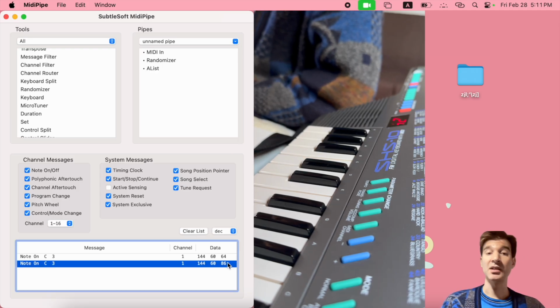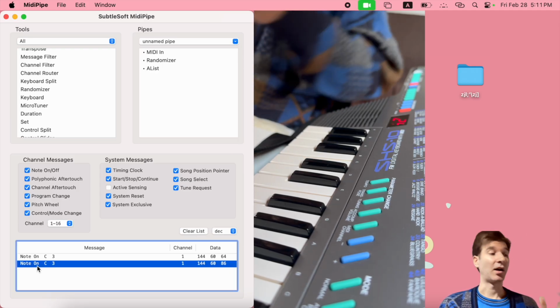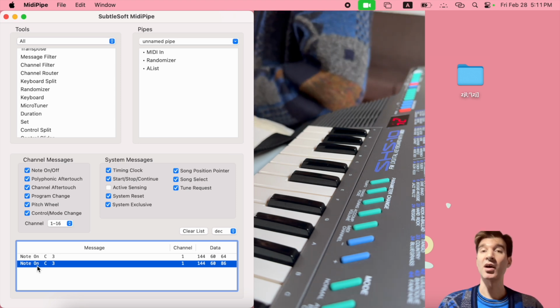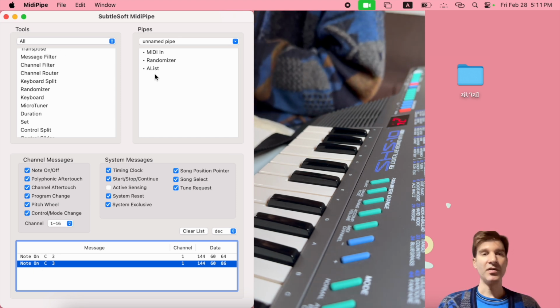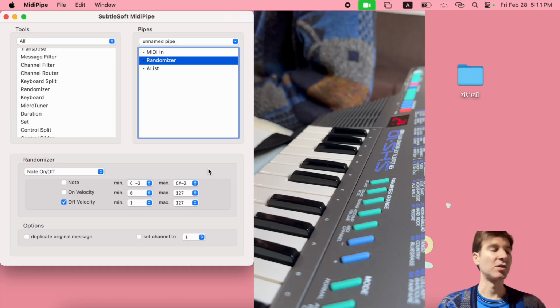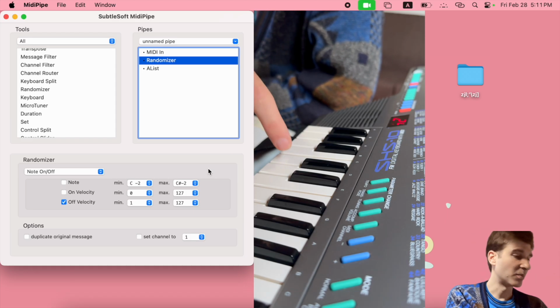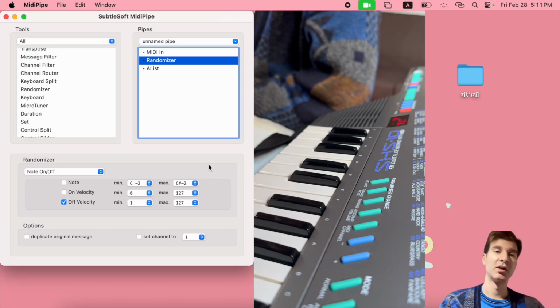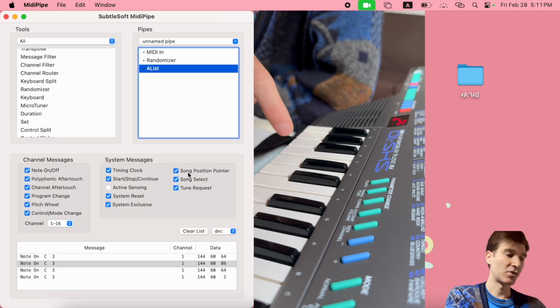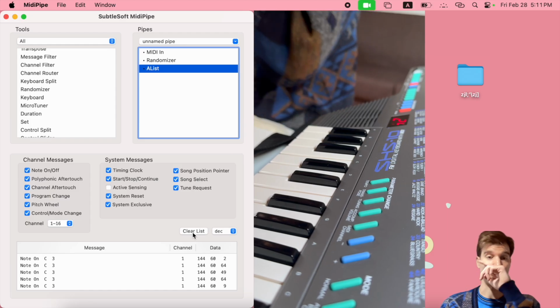See, we got 86, meaning that our note off message has actually become a note on message. So this is probably not the intended use for this tool, but you could use it to kind of double trigger notes, both when you press your key and when you let go. A note gets triggered, which could be useful for performance purposes.